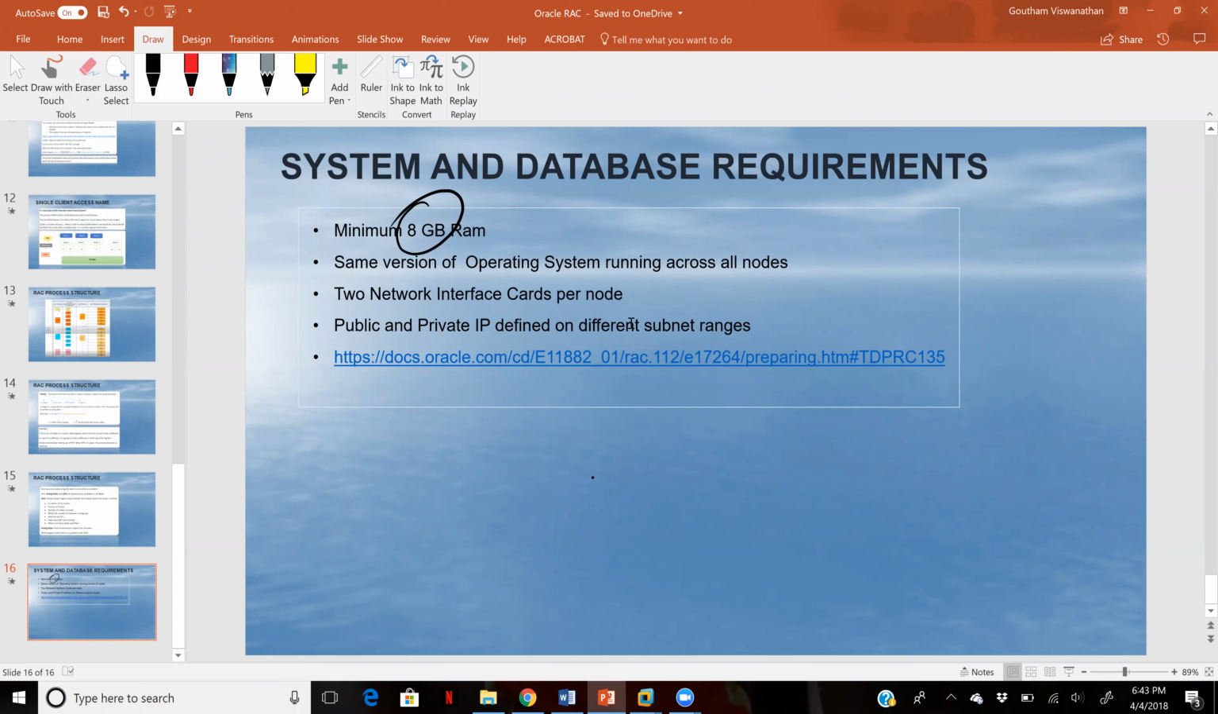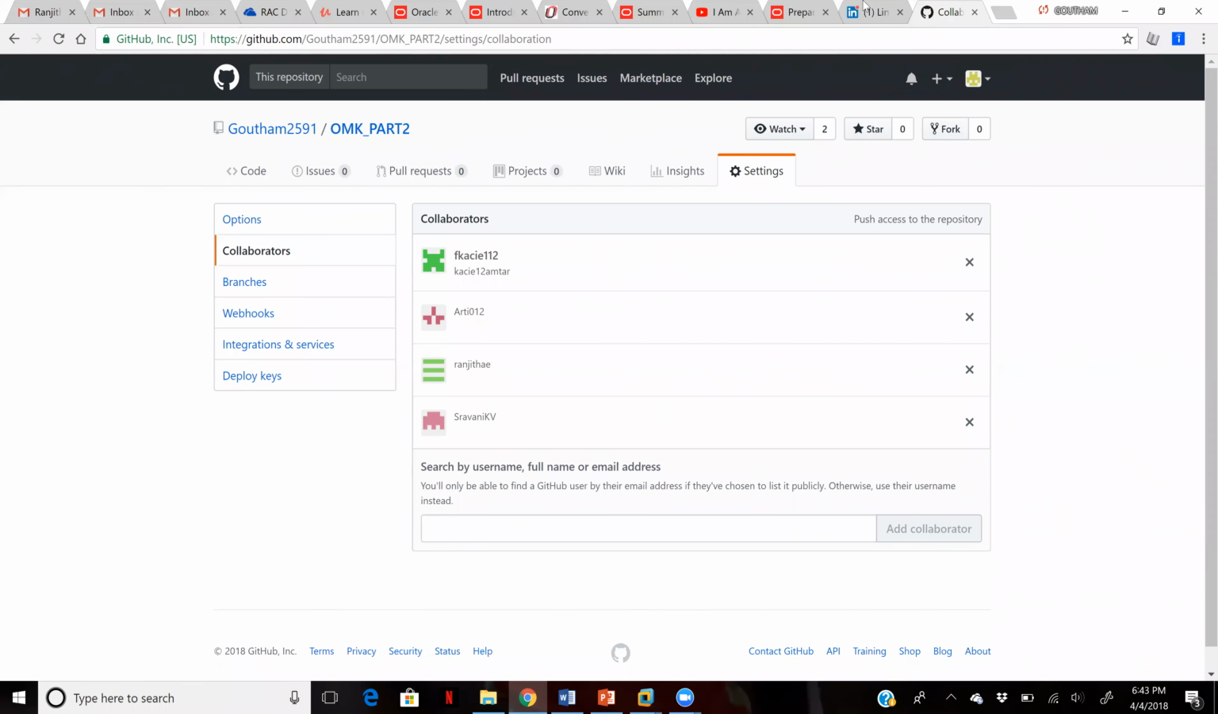As mentioned, the same version of operating system must be running across all nodes. Yes, that's true. Two network interface cards per node have to be there. Yes, that's true. Public and private IPs depend on different subnet ranges. Yes. In order to prepare for the RAC environment, I have used this particular link to prepare my nodes. It's the pre-installation steps. I think this link is available right here.